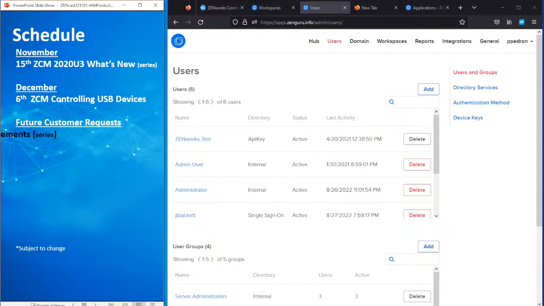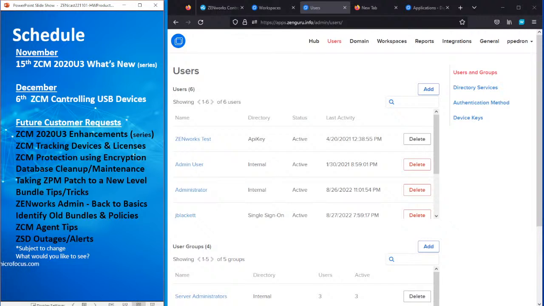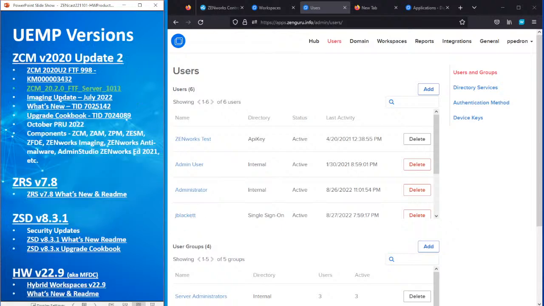So again, November 15th, what's new in update 3. December, we're going to try ZCM controlling USB devices, try and close out the year on a lighter note. And then we have some future enhancements or ZENcast coming as well. So I hope that everybody out there will benefit from that. We hope to have update 3 released. I'm telling you, any week now. I mean, it's just happening so soon.